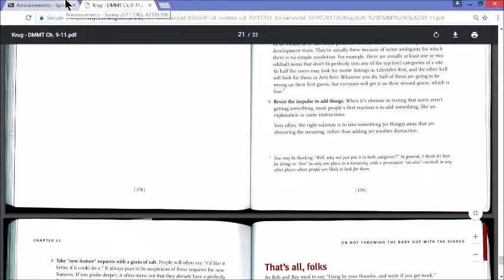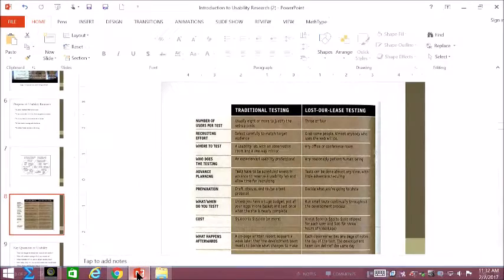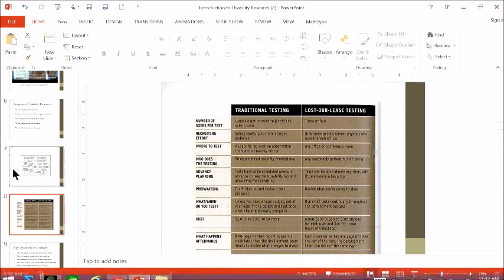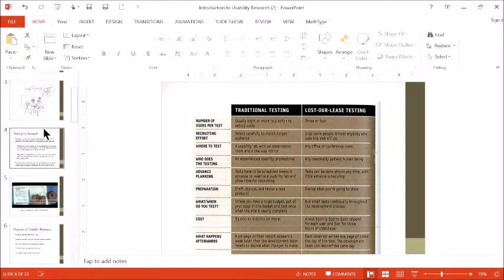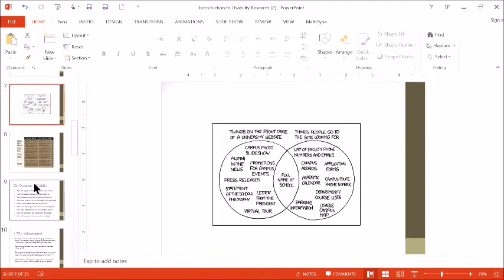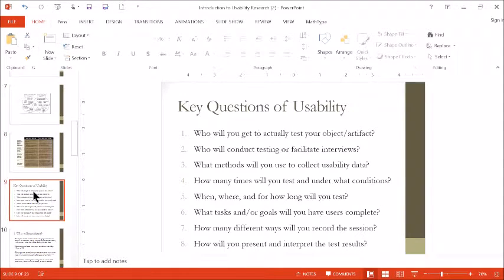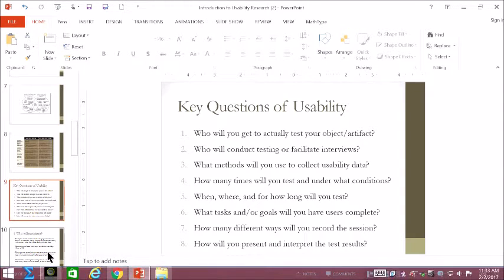In the remainder of this lecture, I want to walk through 10 key questions and best practices for usability that I present in the PowerPoint presentation. These questions are loosely based off of some of the things that Krug brings up, but they're also things that I've noticed that students struggle with in the past.